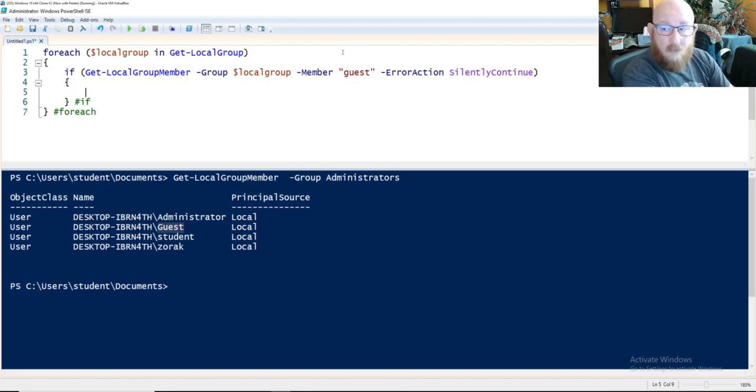So if it exists, there's no error, what do we want it to do? We want it to tell us the name of the local group, right? So we have local group, and remember, it's the property of the name of the local group that we want. So this is it. That's our for loop, and it will find guest and all the different groups.